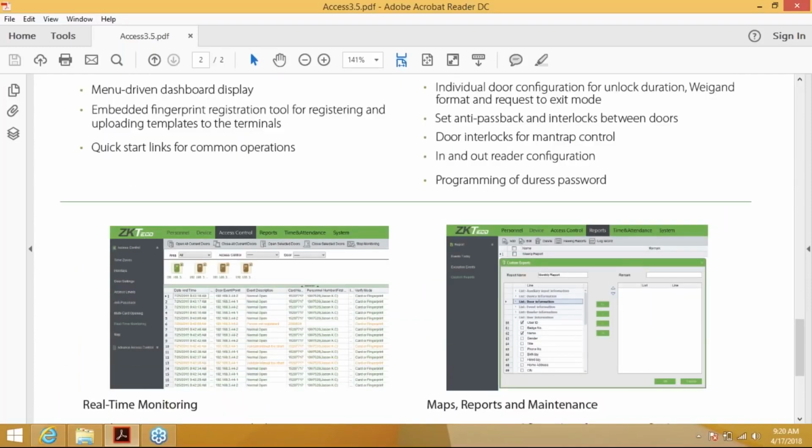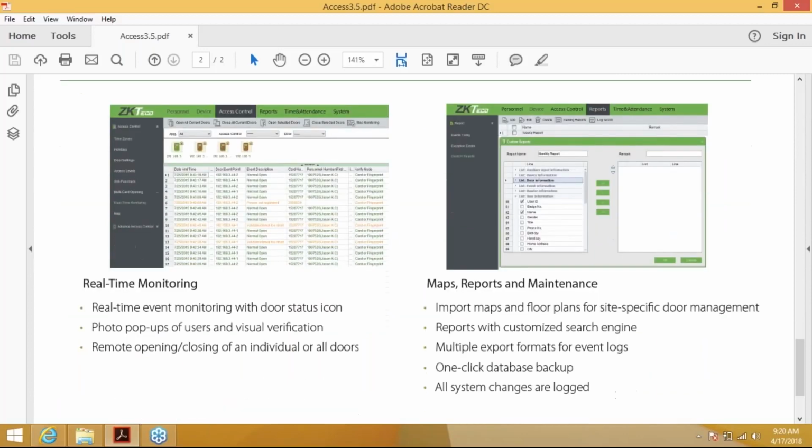And you have your real-time monitoring. This will basically show you the door statuses, and it also brings up a user photo if someone does access the door and a user photo has been enrolled. We will discuss that when we get to the software inside of it. You do have remote opening and remote closing of individual doors.